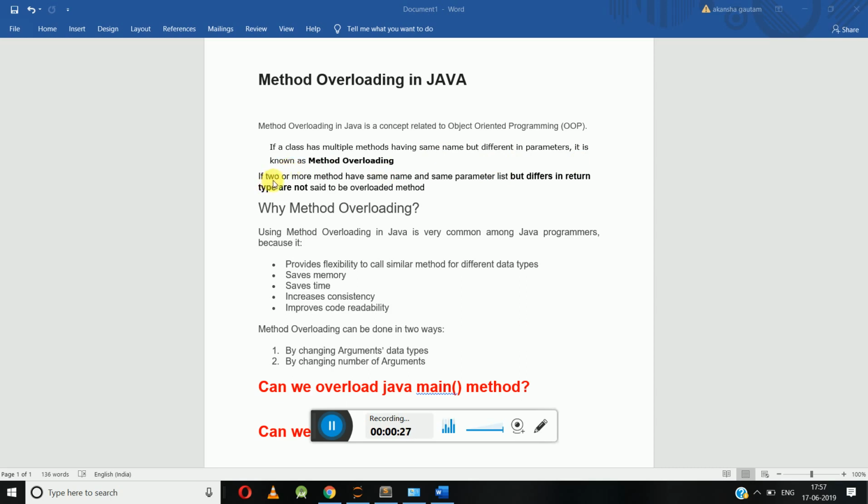But if there are two or more methods having the same name and same parameter list but their return types are different, then they are not said to be overloaded.